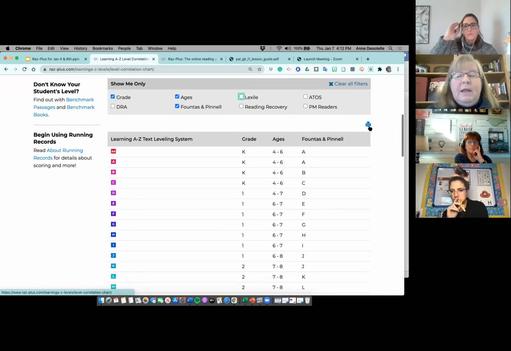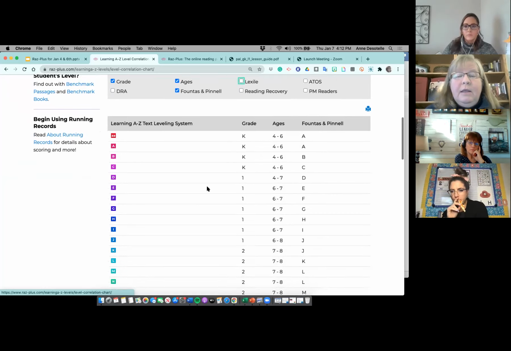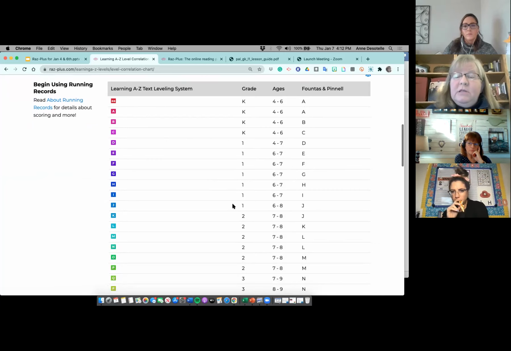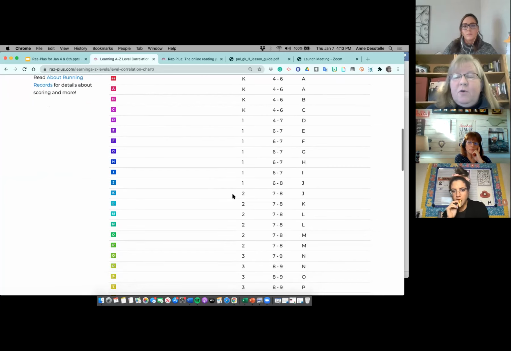If you want to print it out, you can. And here I can see that correlation. It really, Fountas and Pinnell and Learning A to Z, it is a one-to-one correlation until you get to the beginning of second grade. And then it starts to shift a little. So here you have a level K is a level L in Learning A to Z's resources.